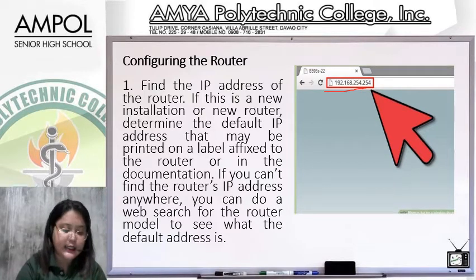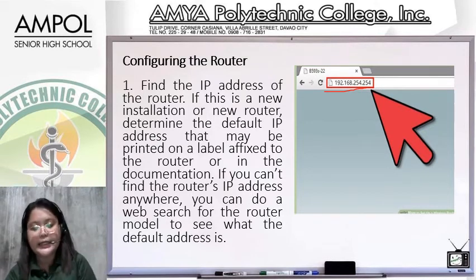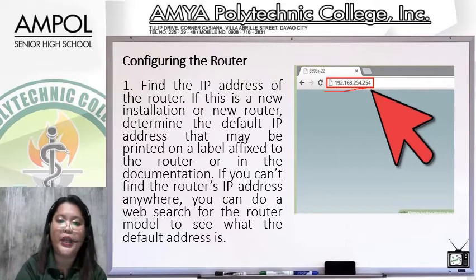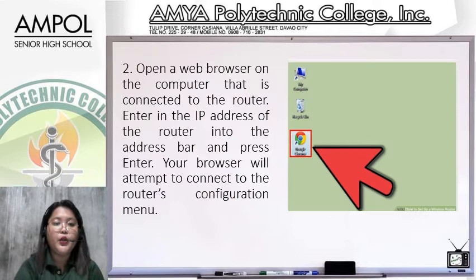IP addresses are formatted as four groups of up to 3 digits. So we have here an example: 4 groups of 3 digits each, separated by periods. Most default IP addresses are 192.168.1.1. We also have 192.168.0.1 or 192.168.2.1. Next, number 2, you have to open a web browser on the computer that is connected to the router.